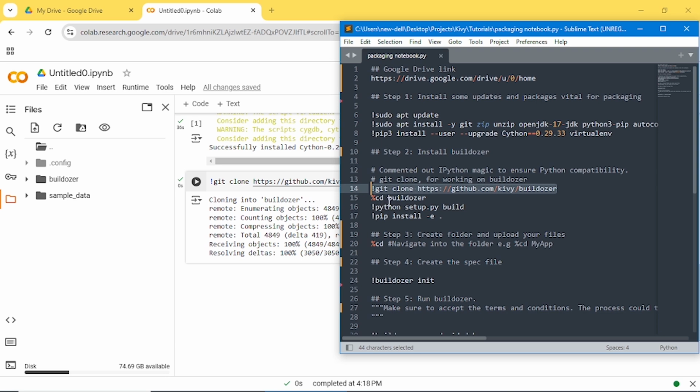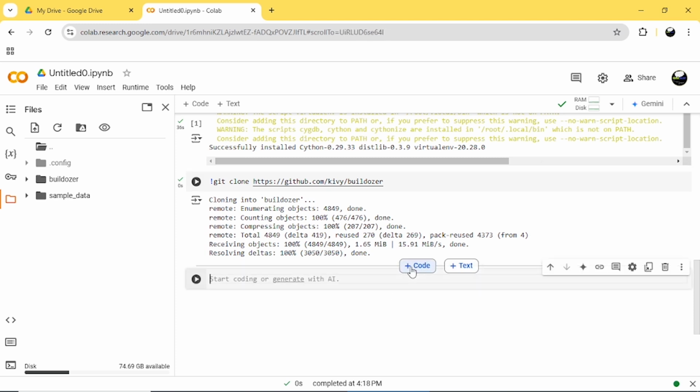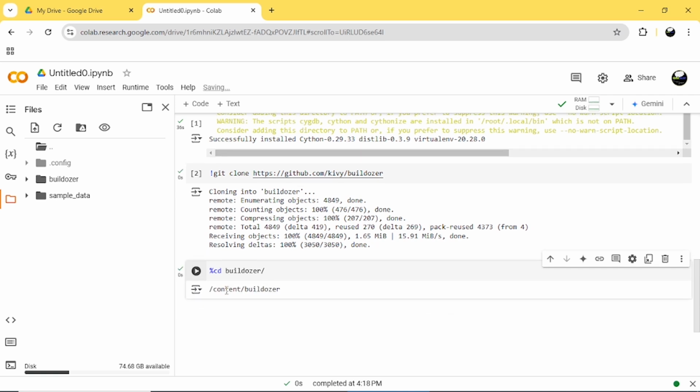So next we have to go into our Buildozer folder. So let's go on and do that. Let's hover over the end. Let's go into the Buildozer folder. Okay. All right, so this shows now that we're in the Buildozer folder, content Buildozer, so that's where we are.